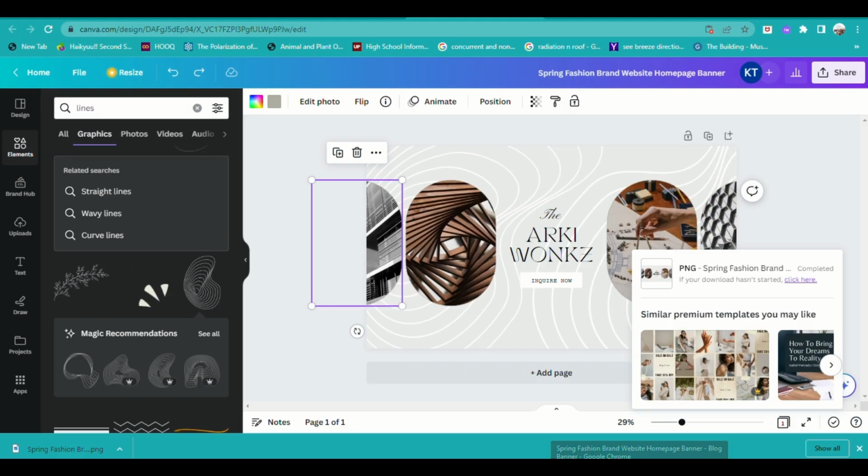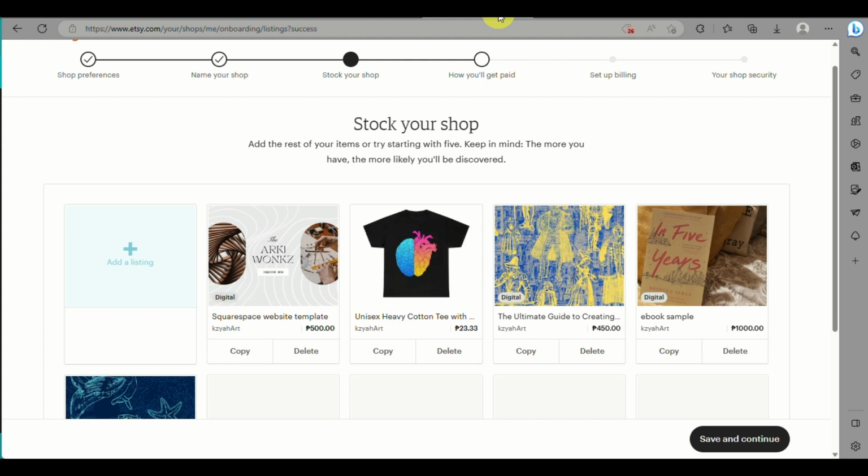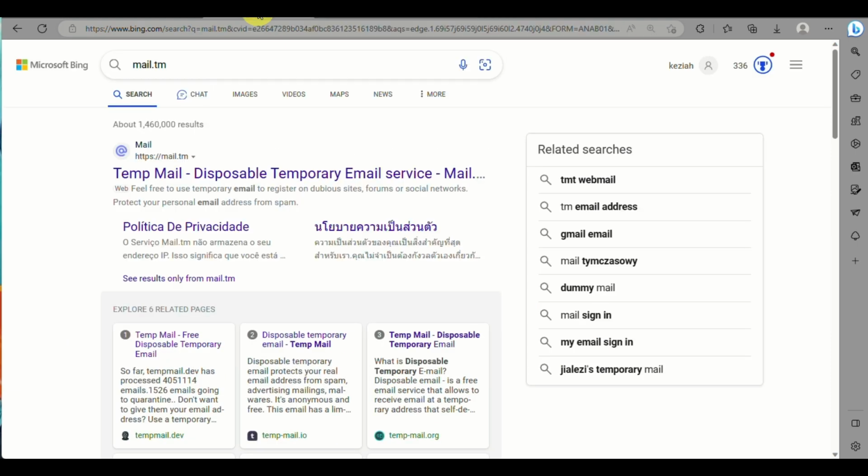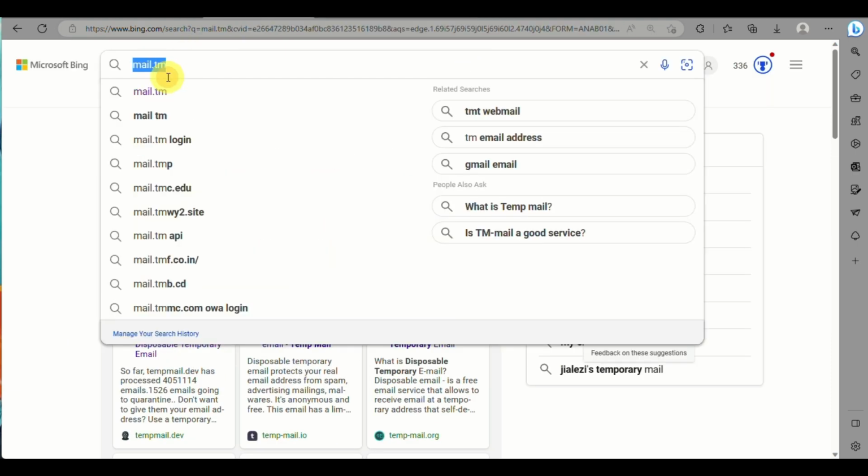And then as you can see here, once you click on save and continue, you will be routed to another page where it will ask you for a few pieces of information on how you wish to get paid for this.